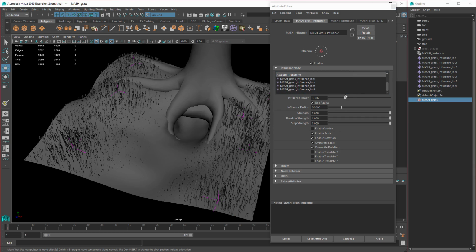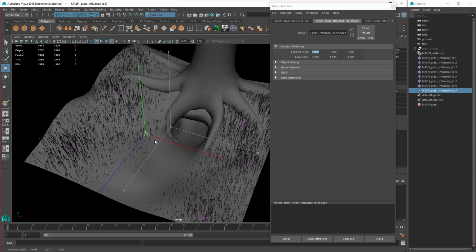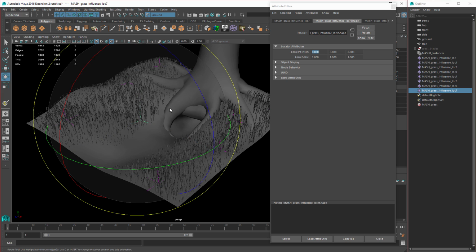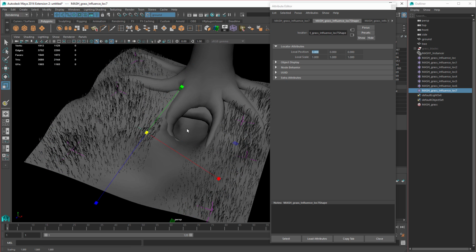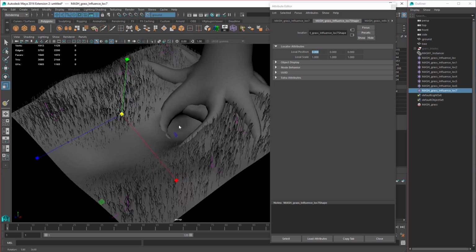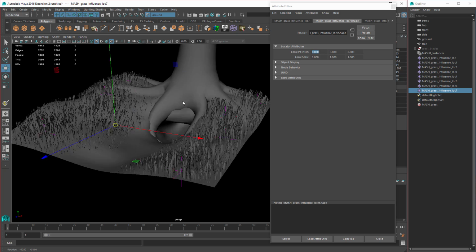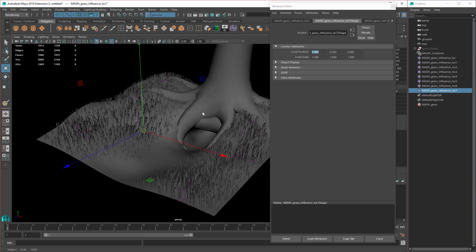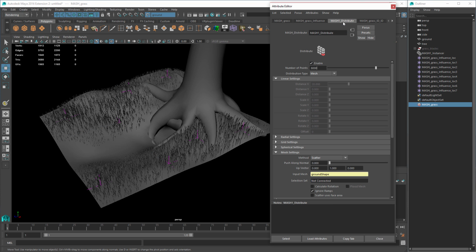And I think I want to add just another one in here. Okay. Alright, so now I'm going to select the mesh distribute node and see if we can make it even denser.